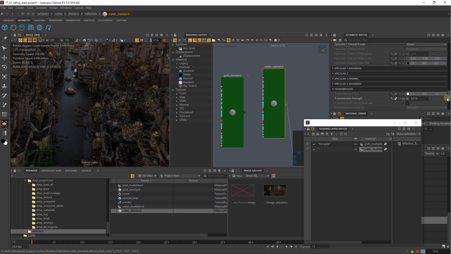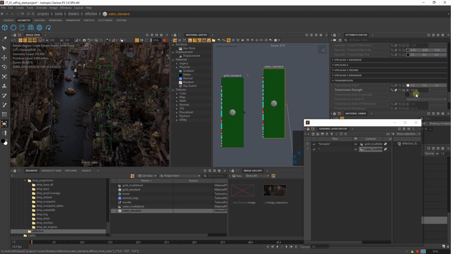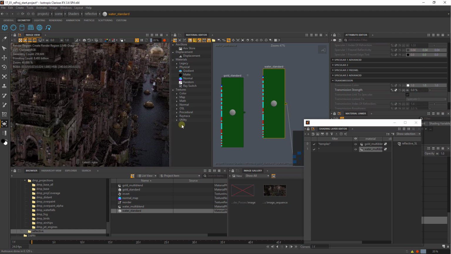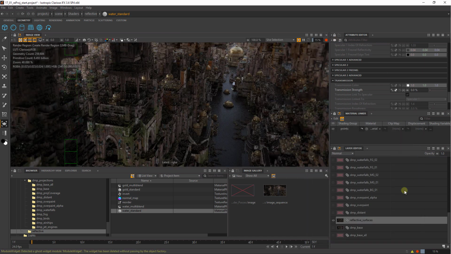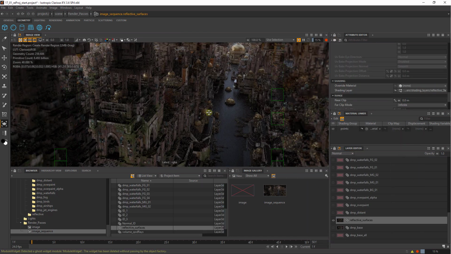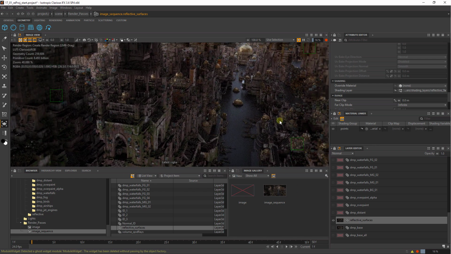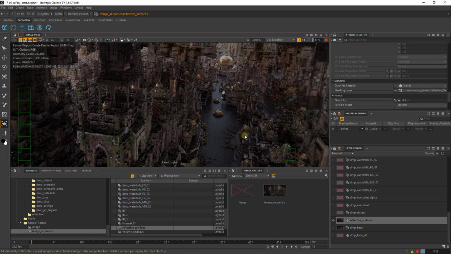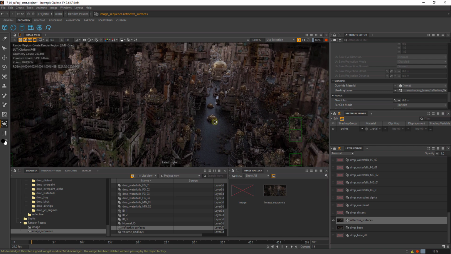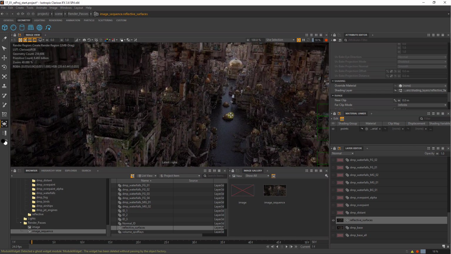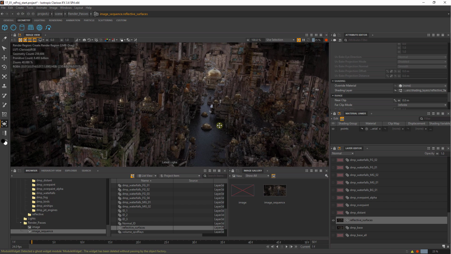and then the reflections will show through better. And yeah, for the transmission strength, let's just have it at 0. And so now we have this reflective surfaces render pass, and it looks quite cool. And we're going to render out a full sequence of this. This will take quite a while to render because it will have to compute all of those reflections, which has not been necessary for all of our DMP passes, but it'll be worth it, I think.